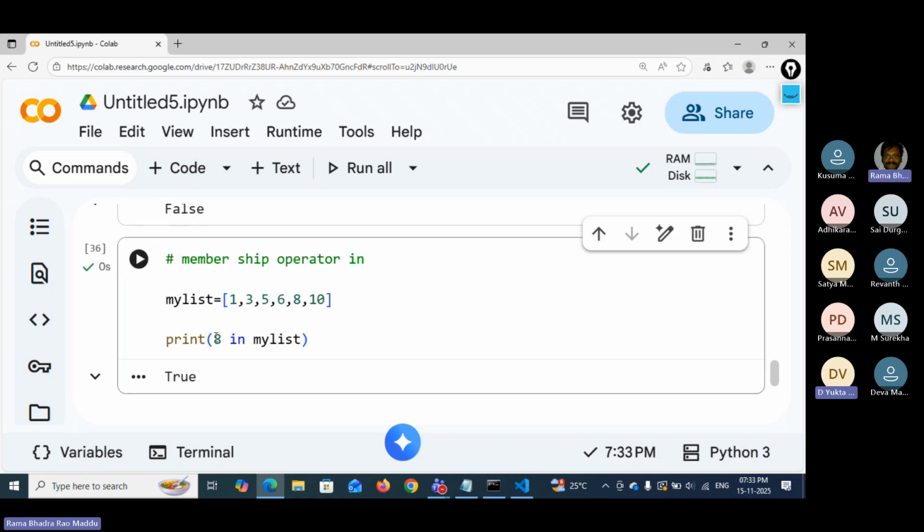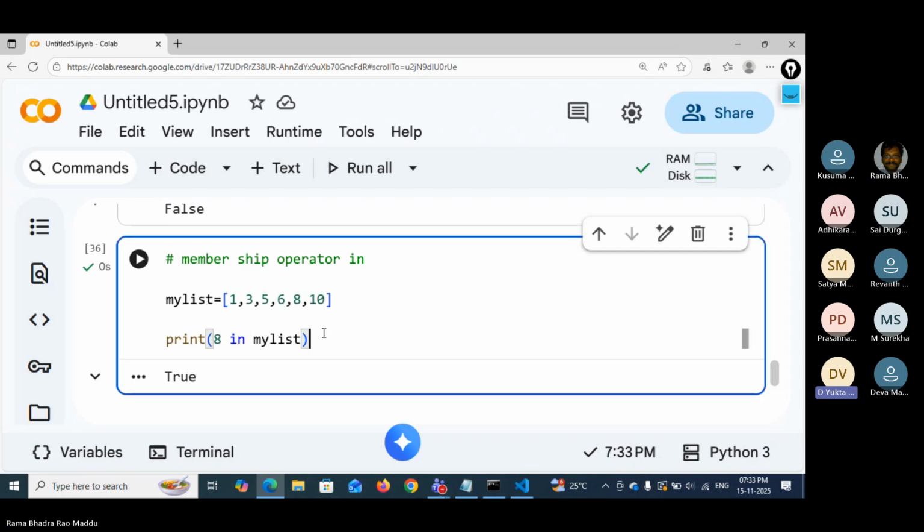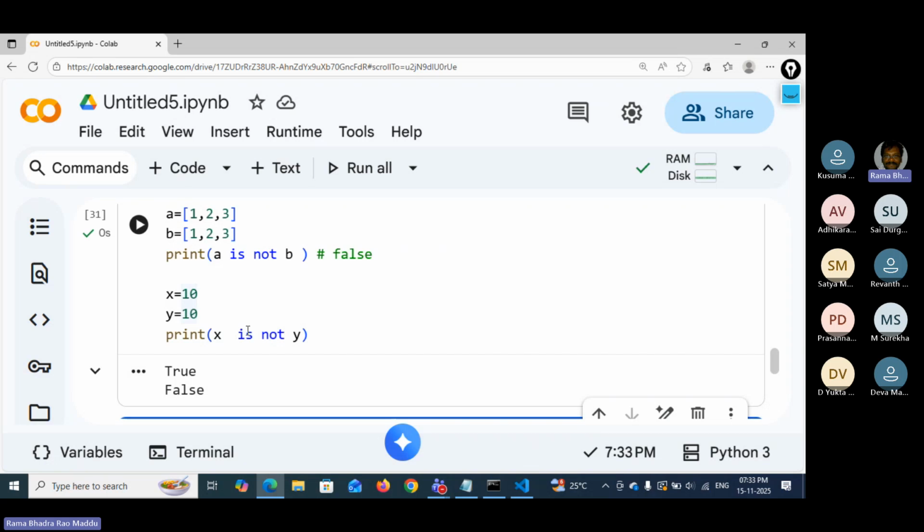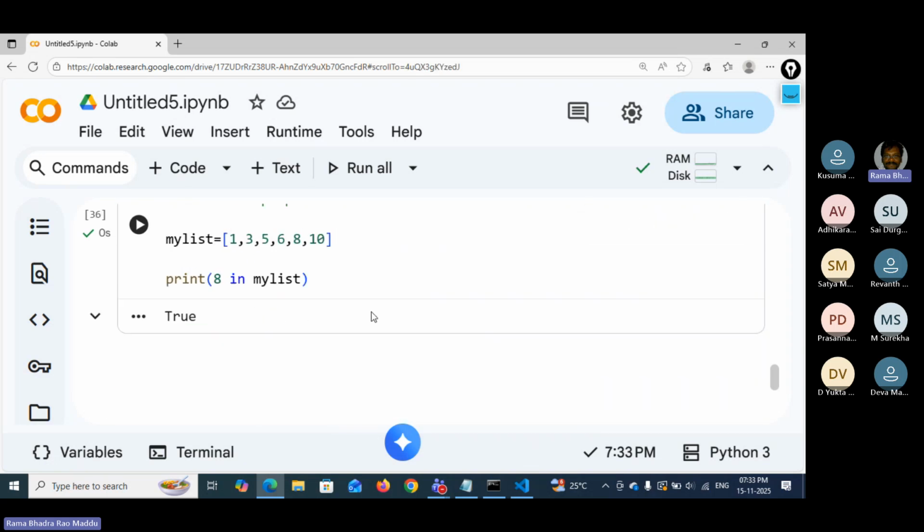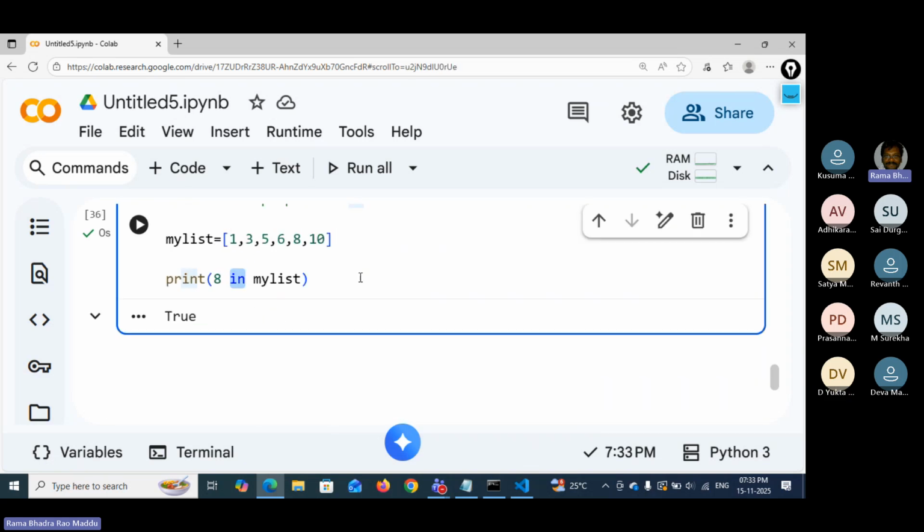Sir, tell me, always in will return either true or false, sir? Yes. In all cases, is also returns true or false. In is also returns true or false. These are called membership operators. So in and not in.